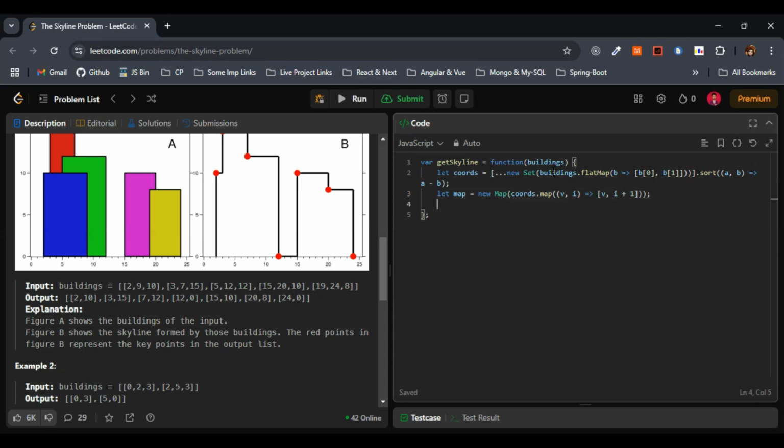So the next step: we have to map each unique x coordinate to a compressed index for the segment tree operations. That's what we did here. Sorry, this one we have already done, right? So we have mapped each unique x coordinate to the compressed index for the segment tree operation. Now we will be initializing the segment tree by passing the length of the coordinates to the segment tree. We also have to store the result somewhere, so let's initialize the result as well.